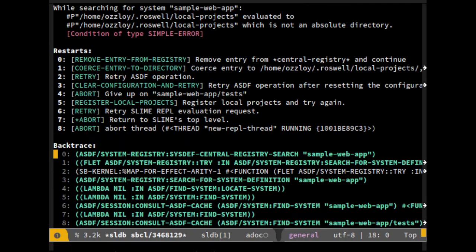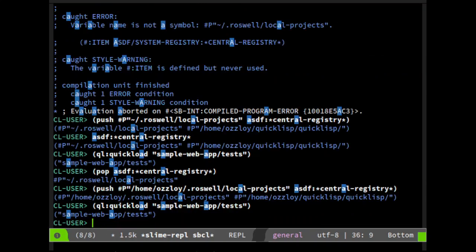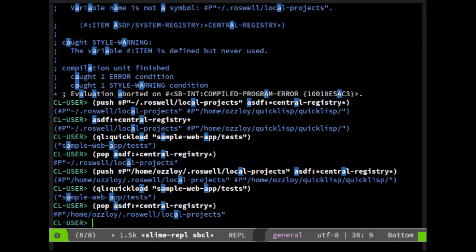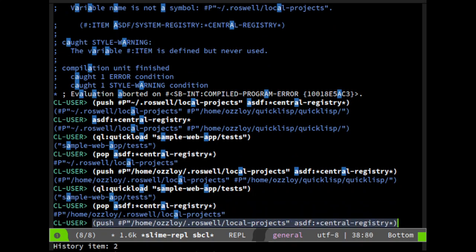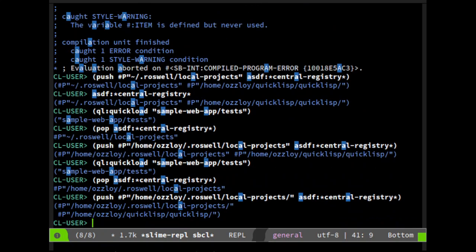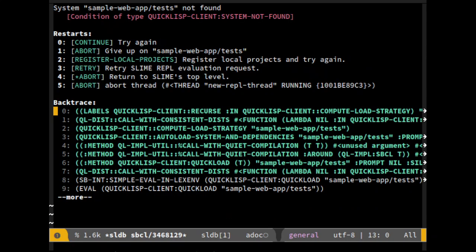Now try one more time. Hit enter. Boom. What happened? While searching... Oh, we forgot the slash. I told you this before. The path has to end with a slash, otherwise it doesn't treat it as a directory. Pop it again and do it again. Yeah, you have to put a slash after projects. Gotcha. Is that maybe why it didn't work the first time?